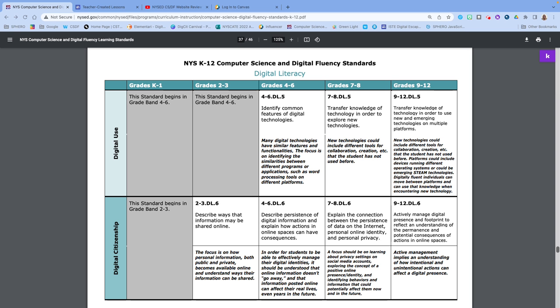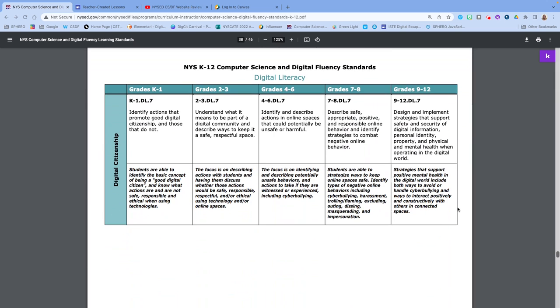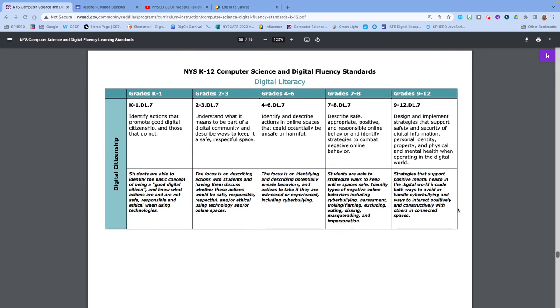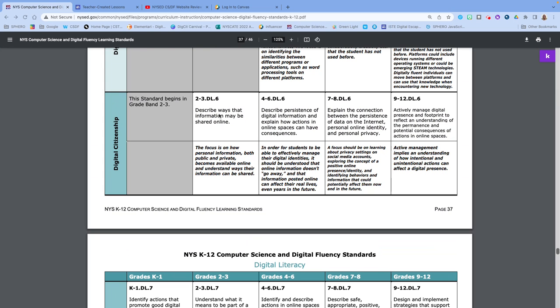And then we move into digital citizenship, which is definitely something that we want to make sure we're covering fairly often in our classrooms. So DL6 is the first one. Again, it doesn't start in 2 to 3. Doesn't mean you can't start to have those conversations with your younger students, but we're really thinking about the information that we can share online.